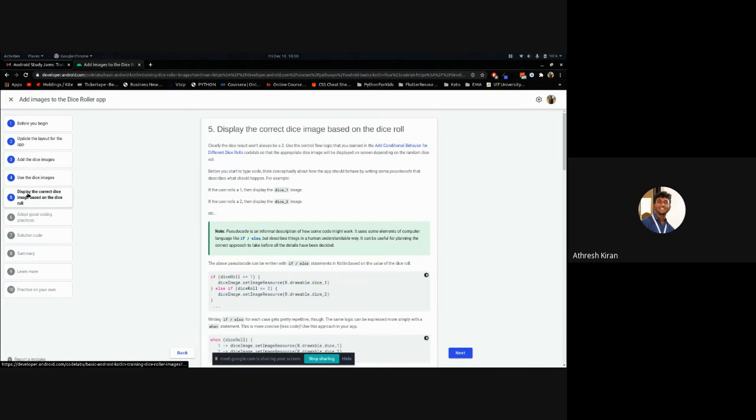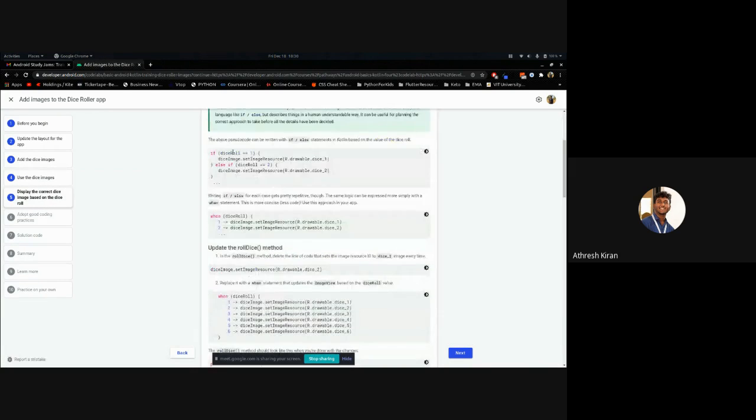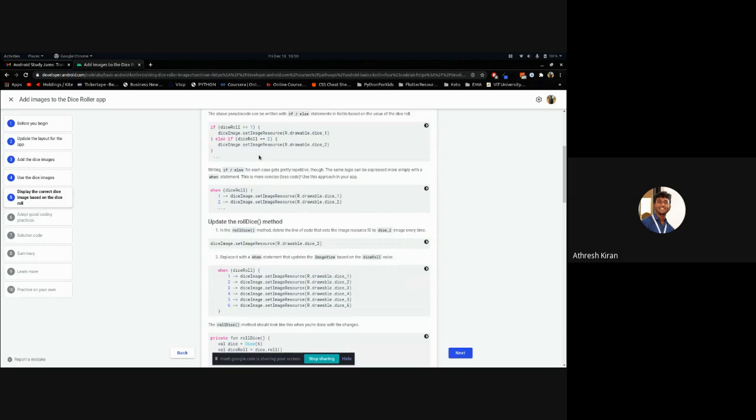So here it says display the correct dice. What we're doing is, if the dice roll is equal to 1, whatever the function returned, then set the image resource to dice1. If it's 2, then set the image resource to dice2, and so on. But doing these if-else statements is going to clutter the code up. That's why you use something called switch statements.